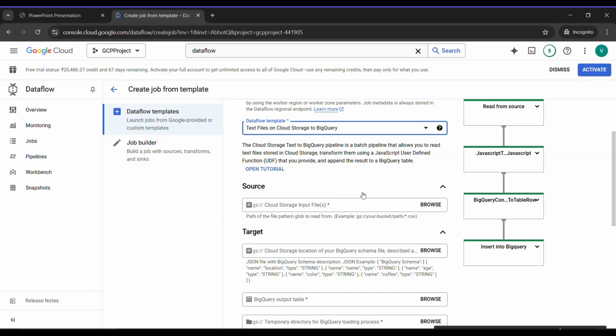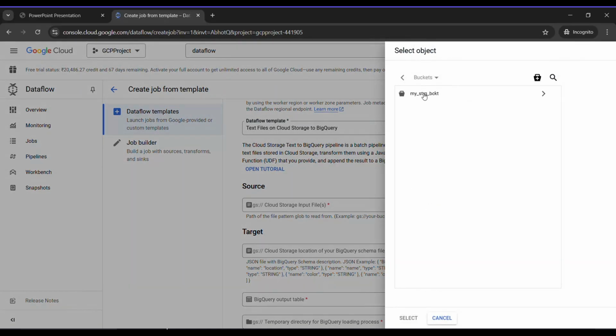You'll be able to see the visual representation of what needs to be followed as per the steps. Let's click on the source to be selected. Click on browse. I'm going to the storage bucket and I'm going to select the CSV file, customer data underscore CSV.